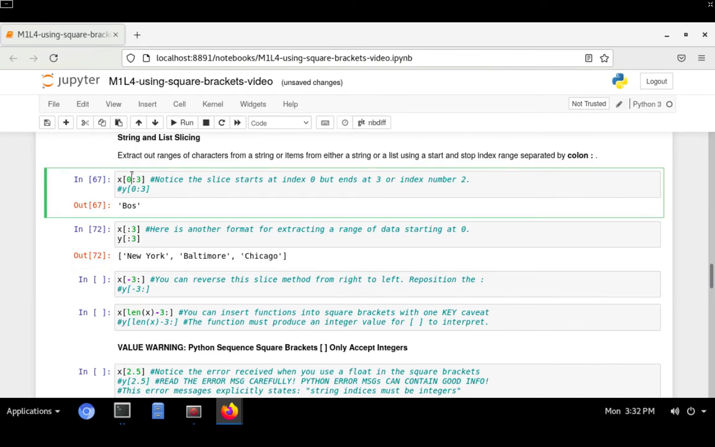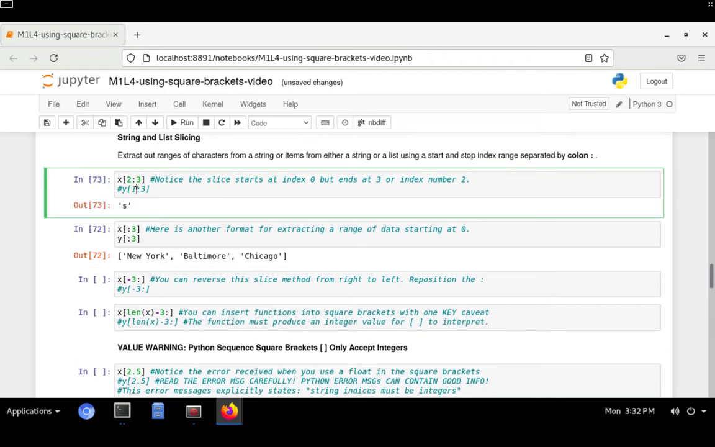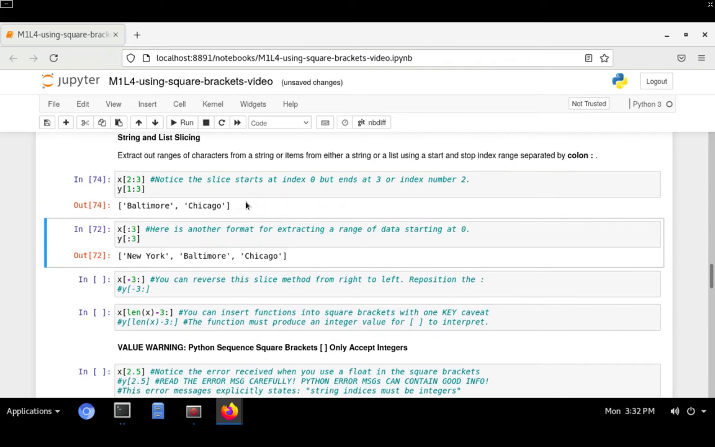Now also here, you could also start wherever you want. So I could start 2, and it's going to give me just one value because it's going to give me the index number 2, but it's going to say go up to 3, but do not include 3. Boom. So it's just going to give me S. Here, we're going to start value 1, so it's going to give us index number 1, index number 2, but stop at index number 3 and not include index number 3. So 2 items. Boom. Baltimore and Chicago.